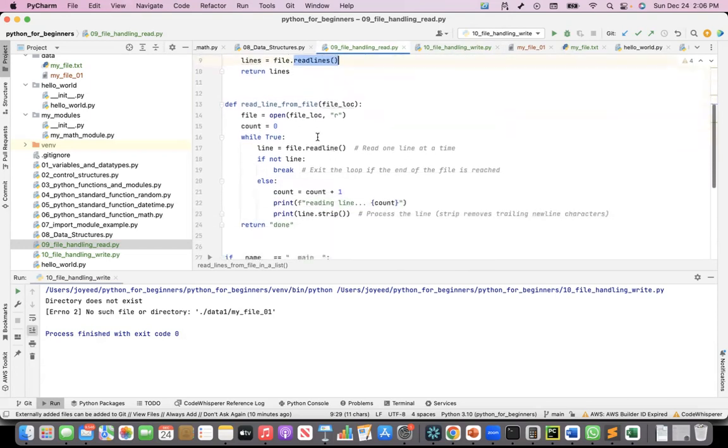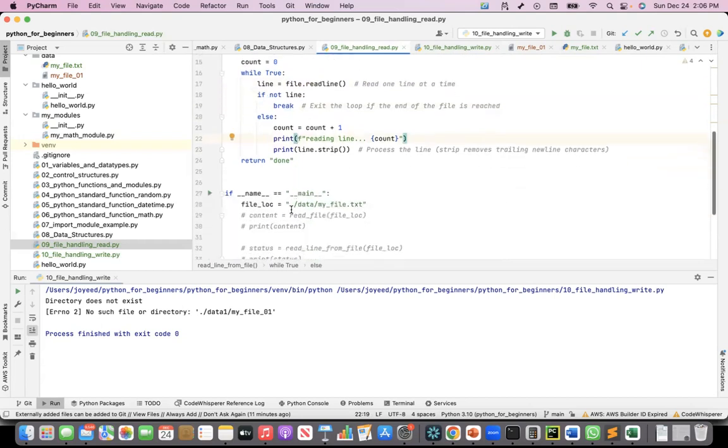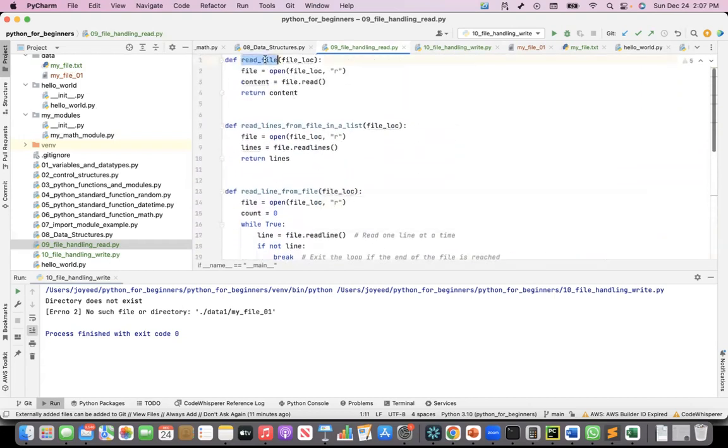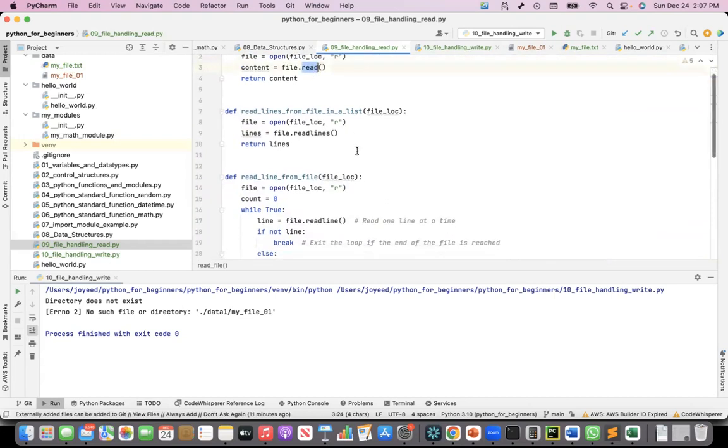And then for reading line by line, after opening the file, I read a line and keep reading until a line is available. If there is no line, I break, and then I'm done. So let's see how it works. The file location is myfile.txt, so this is the file I'm using. First we'll call the read file function, pass the file location, and it will open the file and read the entire content.